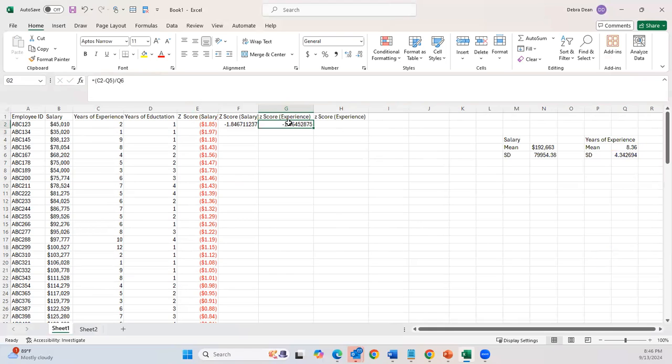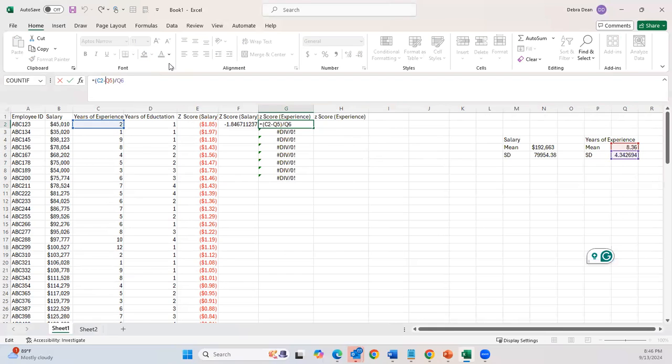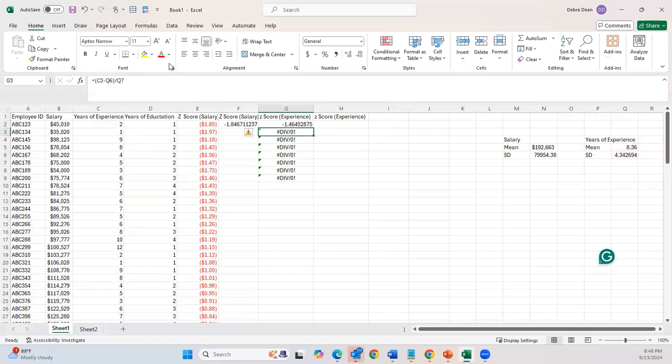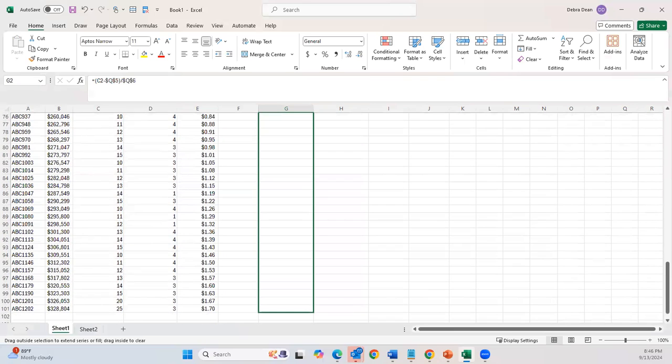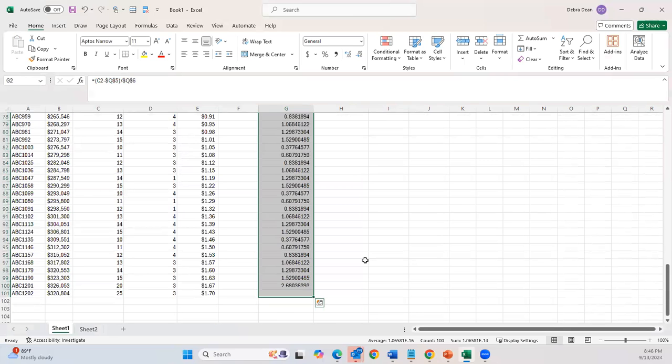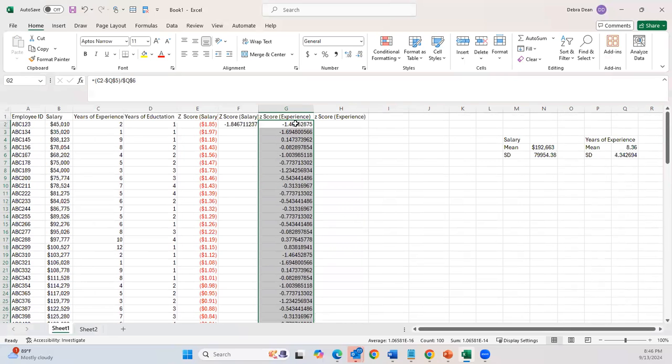Now, if we were going to copy that down, notice that we'll get errors. And the reason we get errors is we haven't locked this, so we need to lock it. So let's go ahead and come in here. You'll put a $ sign between the cell and the cell number for each of the variables that we want to lock. So mean and standard deviation, we're going to lock that. And then when you carry it down, it should work. Okay, so this is your Z-score for experience.